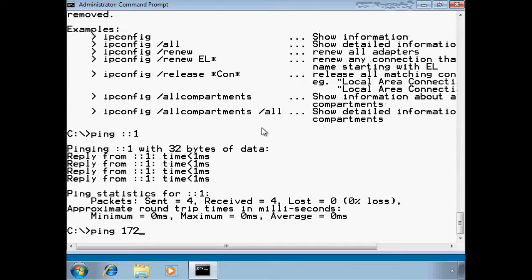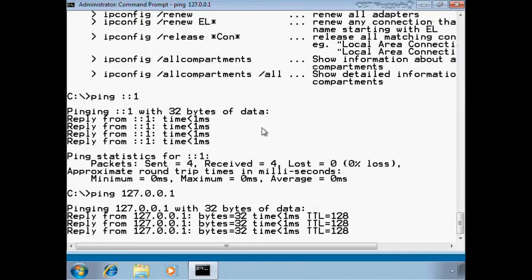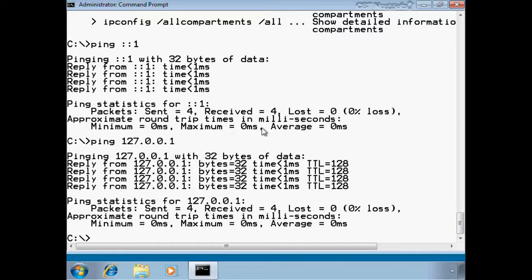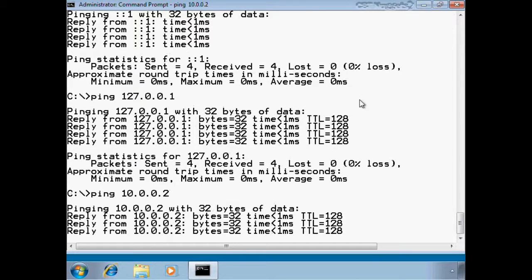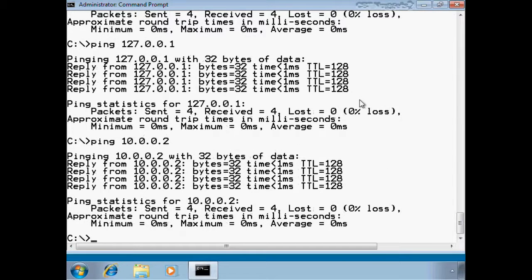As you probably know, the 127.0.0.1 loopback address. And as long as we're getting replies, we know that the stack is configured okay locally. Of course, the next thing to do is to ping your own IP address. Remember, the IP address is a logical address. Logical because it's eminently changeable.